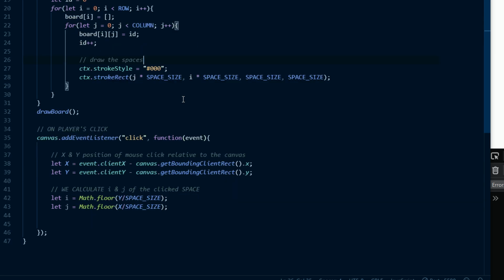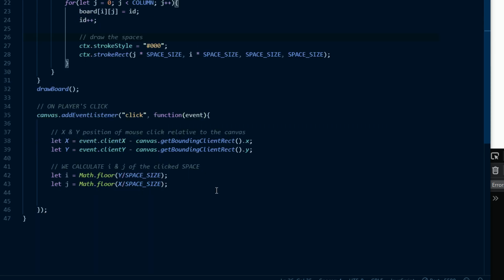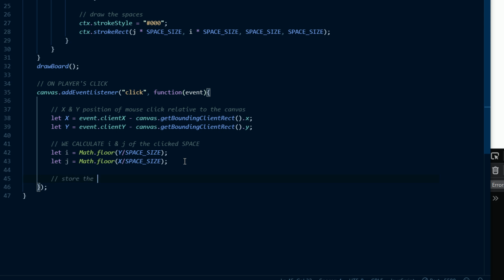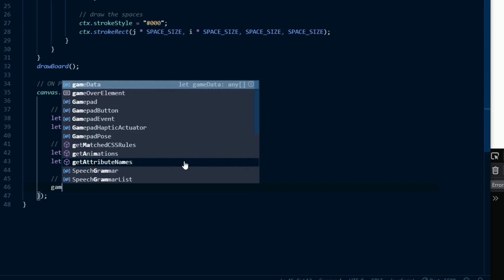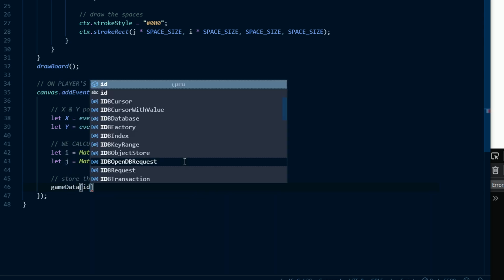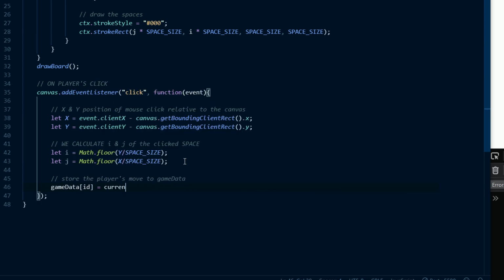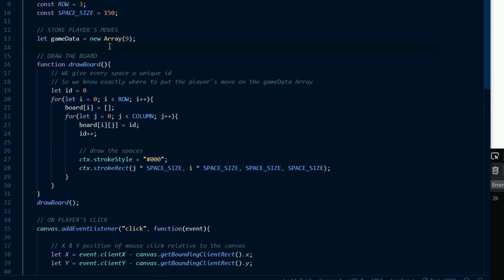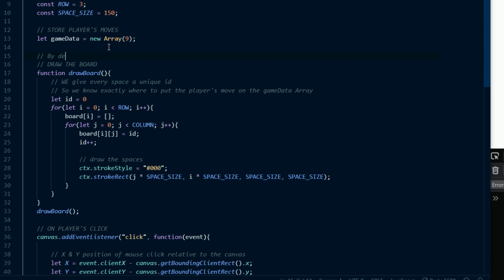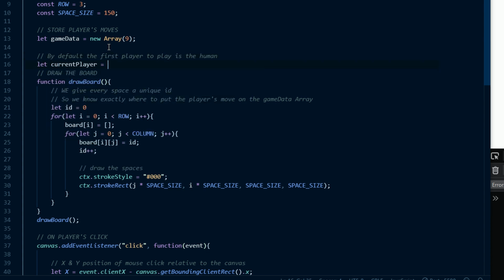The two lines here are for drawing the spaces. Now here I will need to store the player's move to the game data array. So I'm going to say gameData with ID equals the current player, X or O. So the current player here by default is player.man. It could be X or O. So let currentPlayer equal player.man.